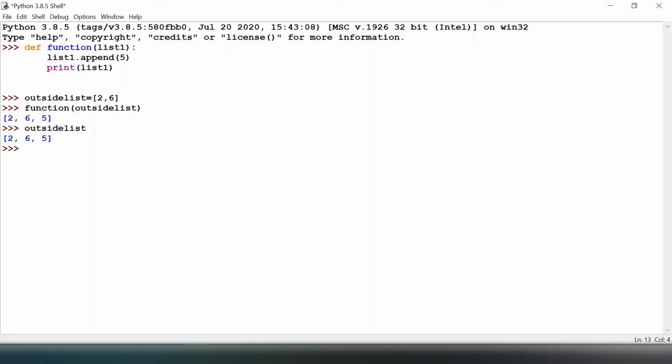Now if I try printing outside list, outside list is pointing to a particular location, which is 2 and 6. And once I'm passing outside list to this function, list 1 also starts pointing to the same location. So when I'm checking the ID of both outside list and list 1, it will be the same. Now when I'm trying to append 5 to list 1, it is like you're appending 5 to outside list as well, because at the end of the day, you're actually going to append 5 into that memory location, right? And since both these variables are pointing to the same location, the output will be the same. So I'll show you what is happening inside.